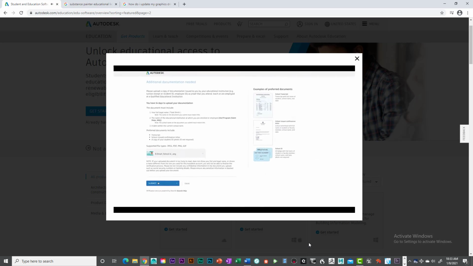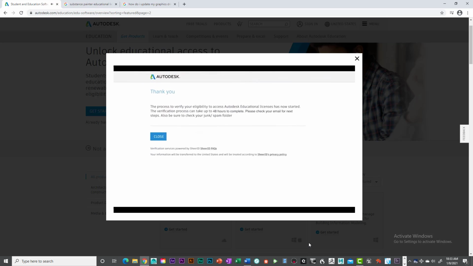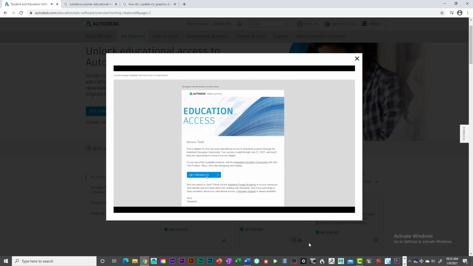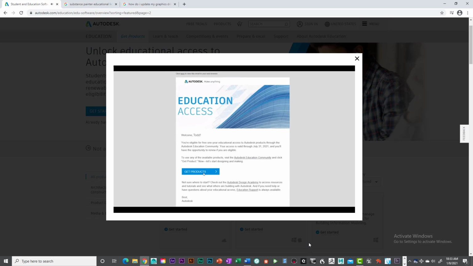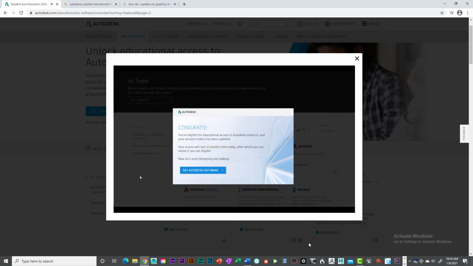Once your documentation has been submitted, it may take up to 48 hours for your eligibility status to be determined by SheerID, our third-party verification services provider. Once your eligibility is confirmed, you will receive a confirmation email welcoming you to the education community. The email will include links to the Get Products page, support resources, and the education community page. From this point, you will have a full year of access to the education plan, renewable for as long as you remain eligible.